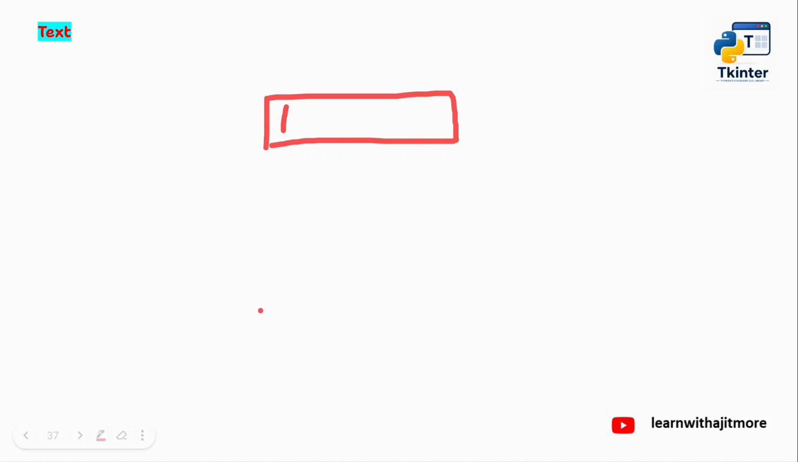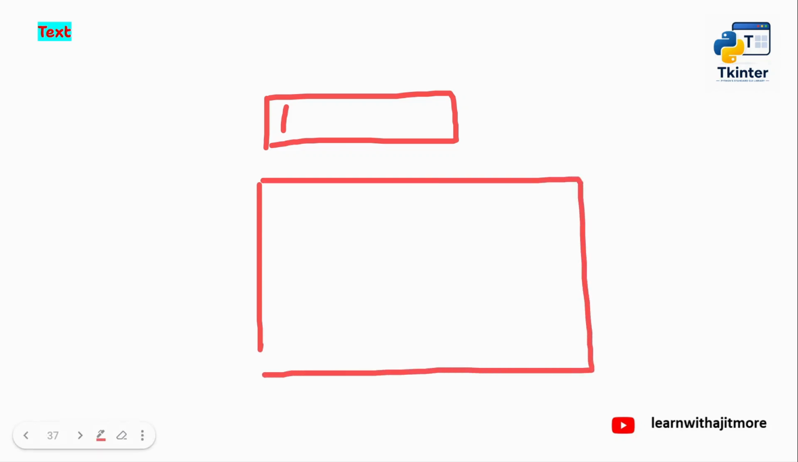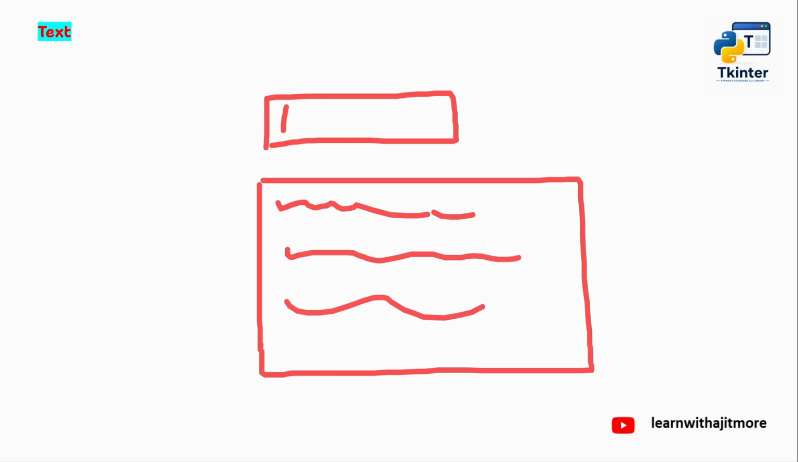If you want to enter multi-line editable text, the best example is Notepad. If you go to Notepad, Notepad gives you an area where you can type. So you go on typing, enter, you can come on the next line, enter, come on the next line. So multi-line editable text, if you want to enter or accept from the user, then go to text widget.